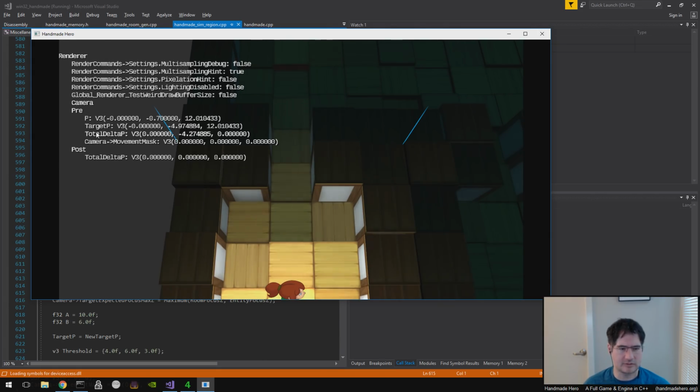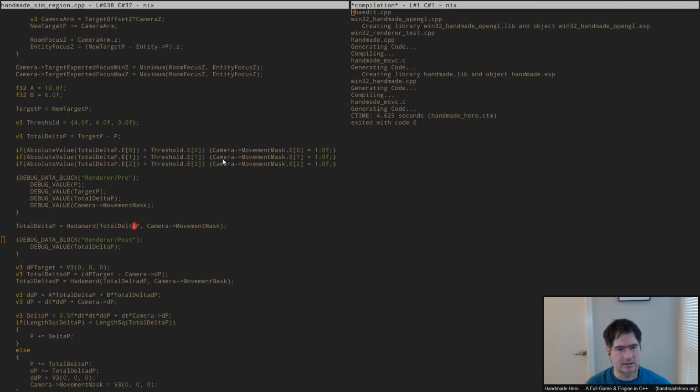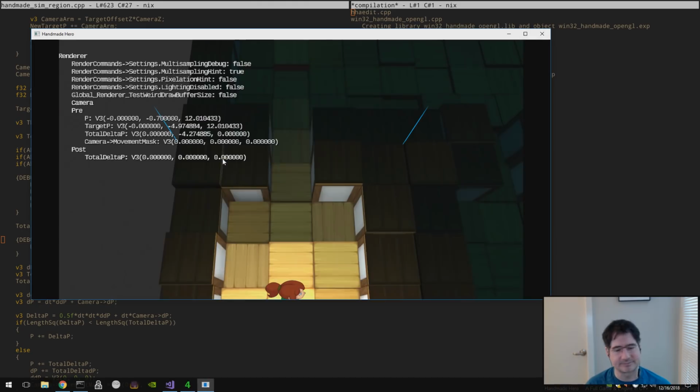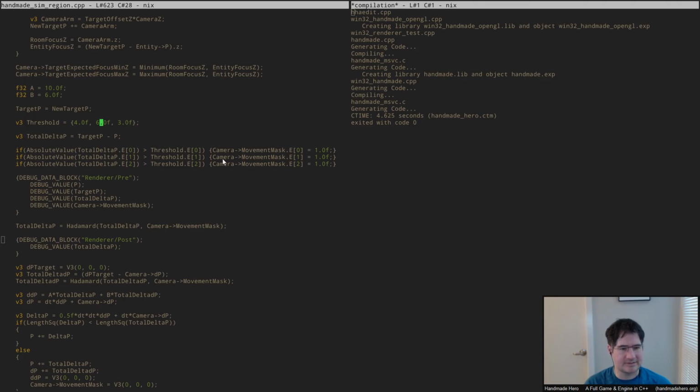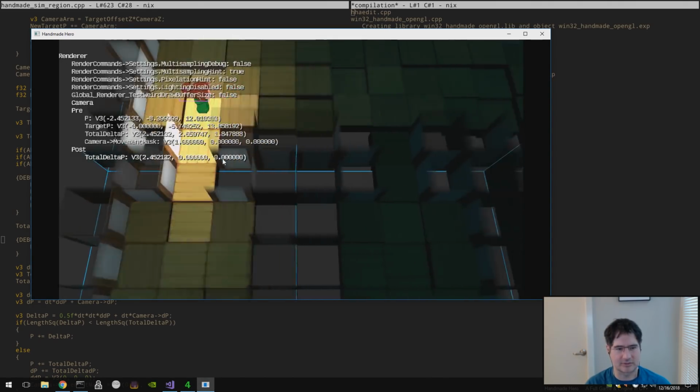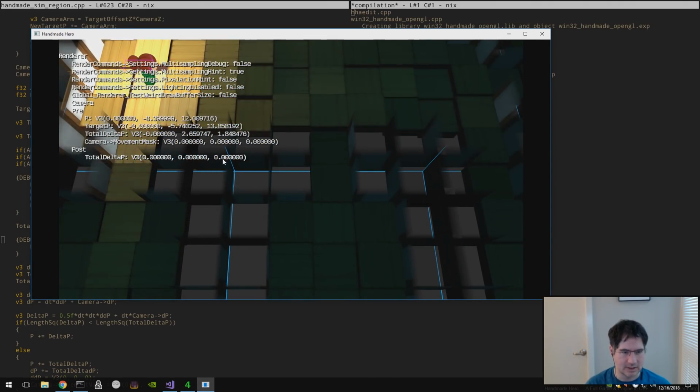Yeah, and so the total delta P here, you can see it's -4, right? Oh, and I guess the threshold is 6. Okay. All right. Touché. So let's say this was more what I would have expected it to be. Well, let's say I move into like here or something, right? So the total delta P in this case is 2.6. And that's just not enough to trigger the motion.